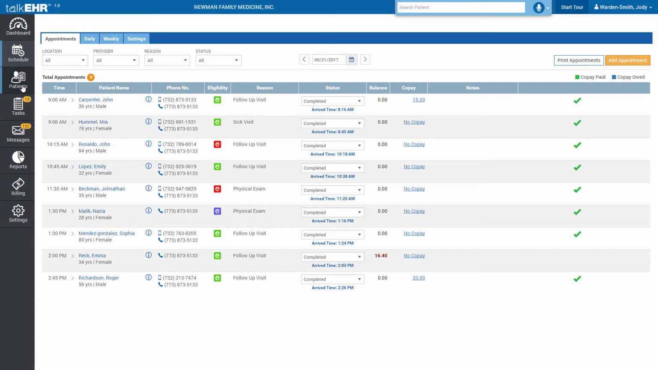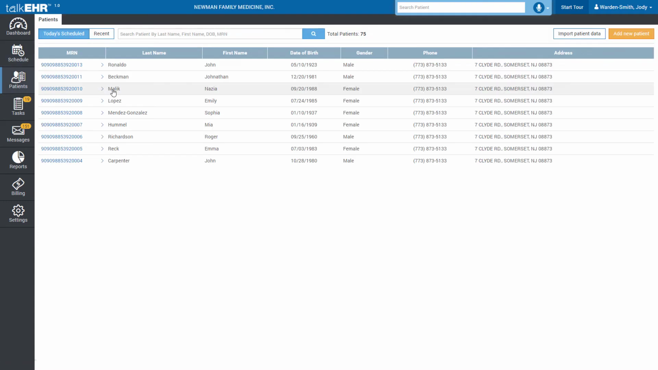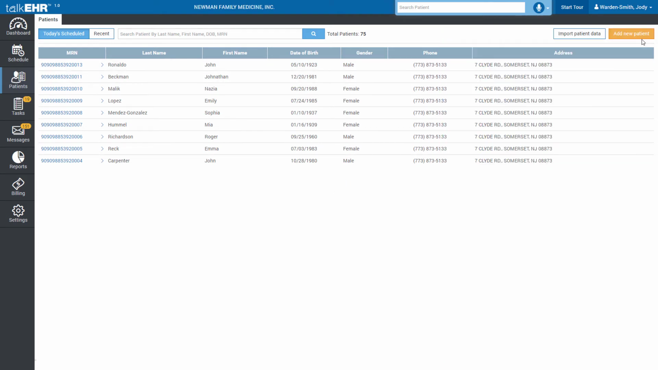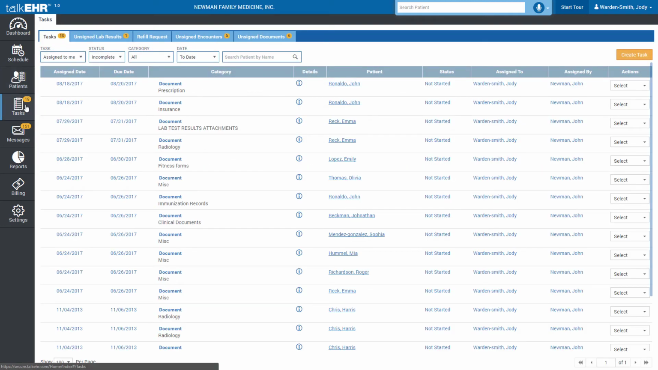The Patients tab gives you access to all your patient records and lets you add new patients. After viewing this video, you can add a test patient and explore your new EHR. Tasks will keep you organized and help make sure all pending tasks to run an efficient practice are accomplished by you and your staff.